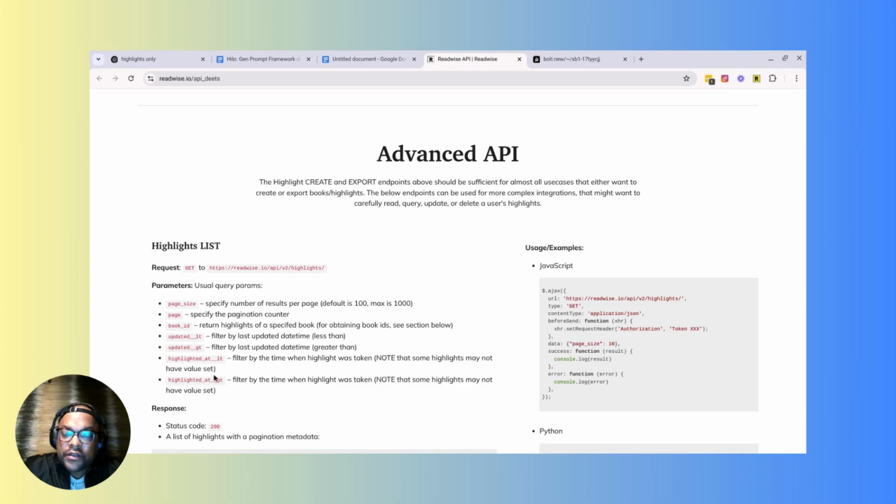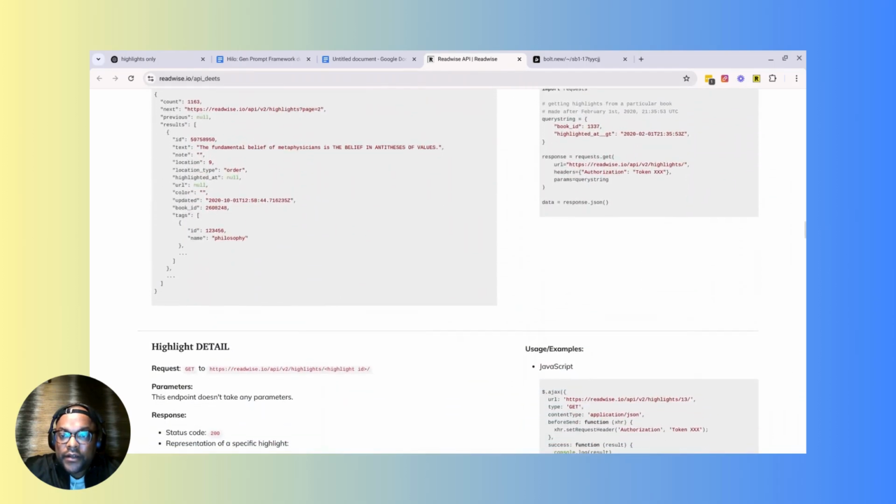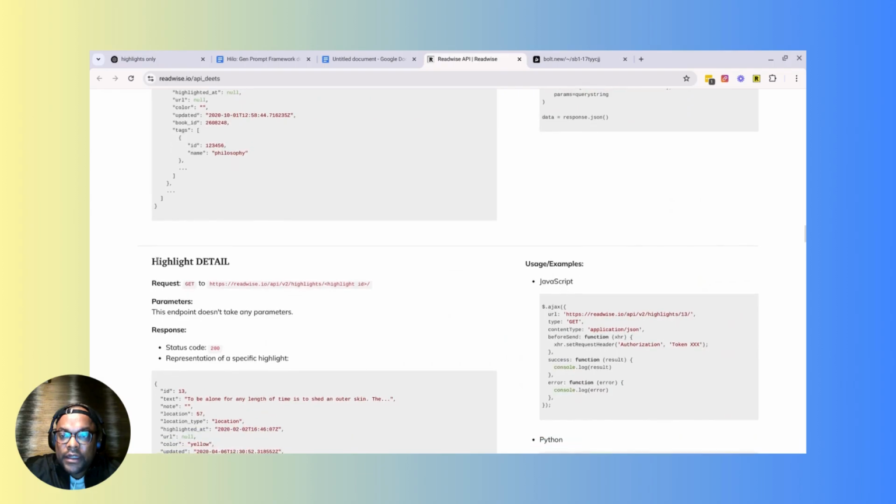Why are these two different? Filter by the time when the highlight was taken. Same thing right here. Okay. Highlight detail. I do need this.